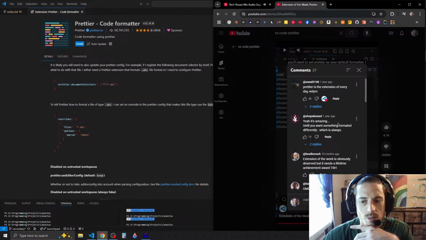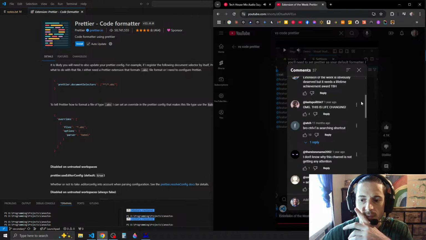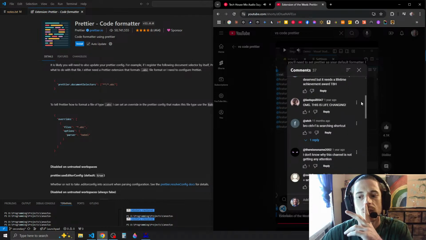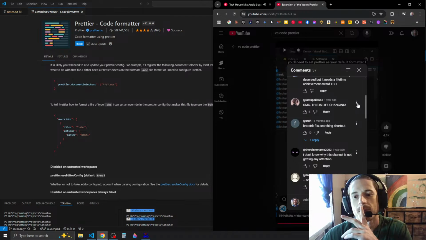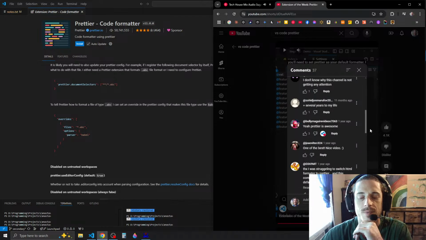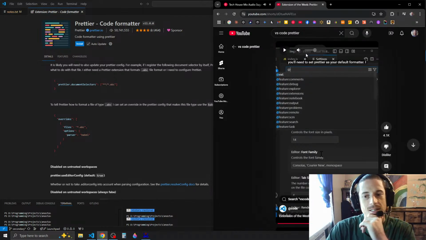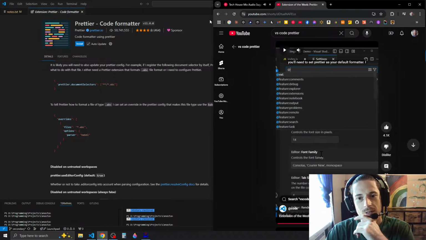Yeah, it's amazing until you want something formatted differently, which is always. Yeah. I don't know. Control F is the searching shortcut. Yeah, that is also true. I guess when you have code highlighted. Plus how years of my life. I don't know, man. I'm not sure. That didn't really convince me.